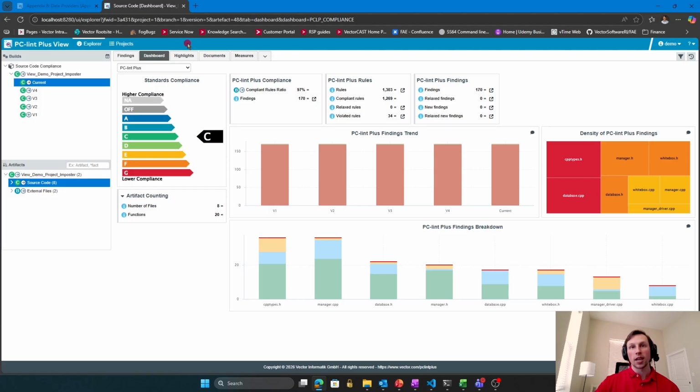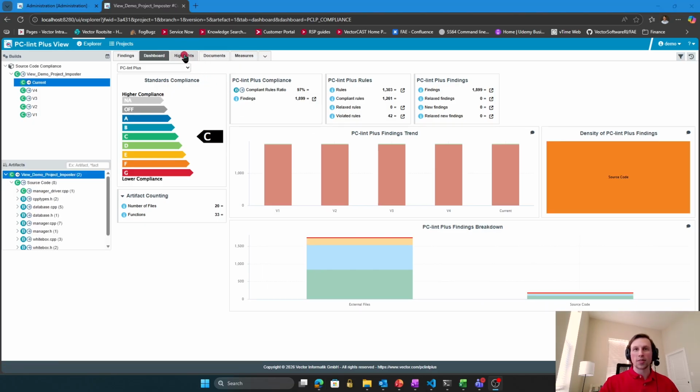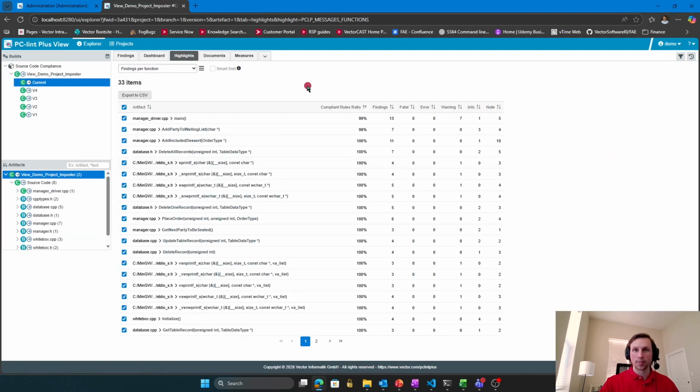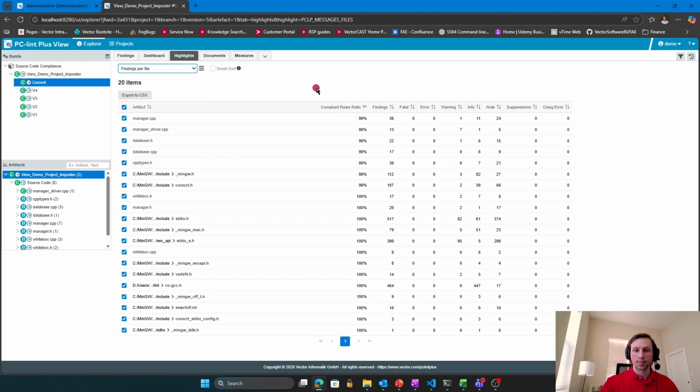The next thing we're going to look at are the highlights and the measures tabs. So the next two tabs are the highlights tab and the measures tab. We're going to start with the highlights tab. The highlights tab is a quick and easy way to see real statistics and numbers about your PC-lint Plus findings. As always, you can change the scope using the artifacts tab here on the left.